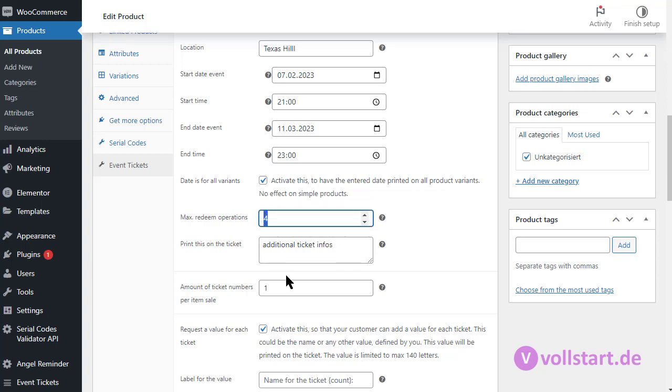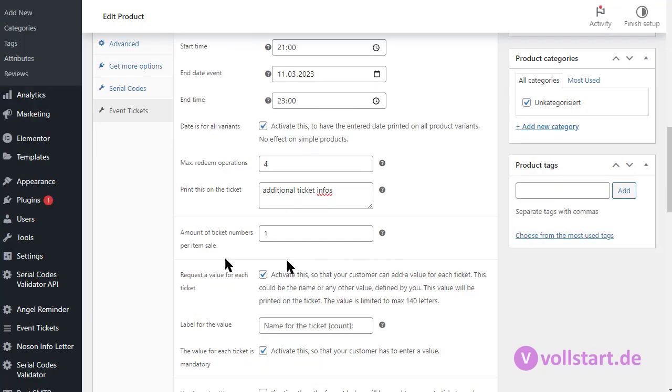Yeah, I added 4 in here for testing and so on, but you can say it's only 1. You can print this additional information, so you do not need the short description of the product. You can enter some information here, and this will be printed on the PDF. You can use a little bit of HTML to make it bold, or of course italic also. It's possible, but don't exaggerate. Try it out first before you start selling your tickets.